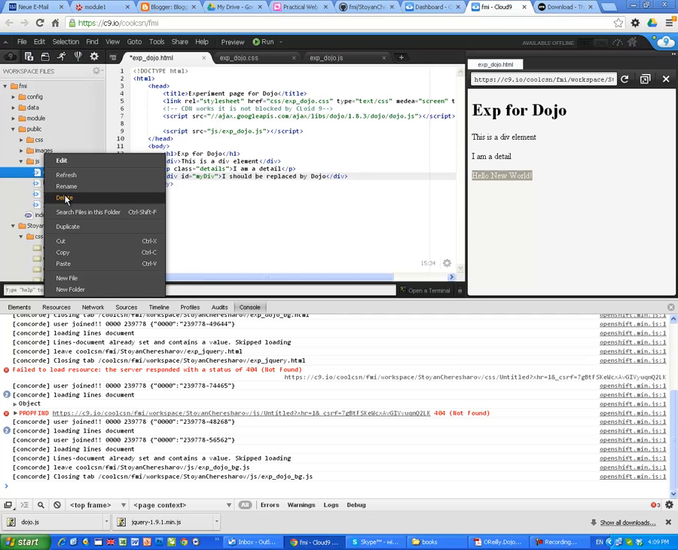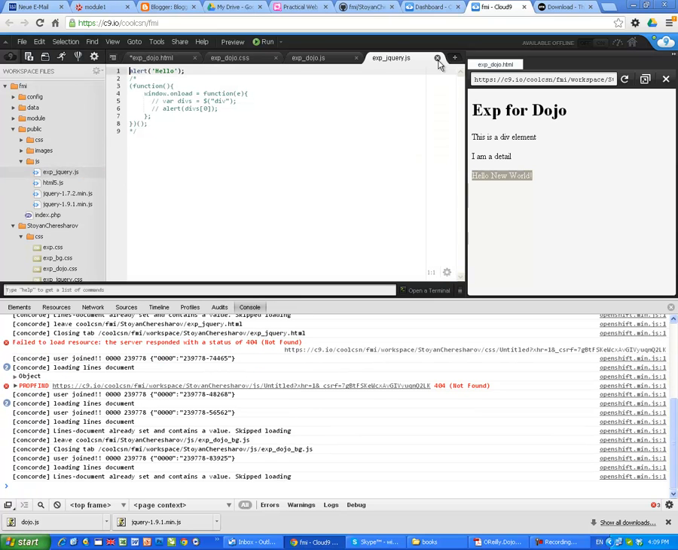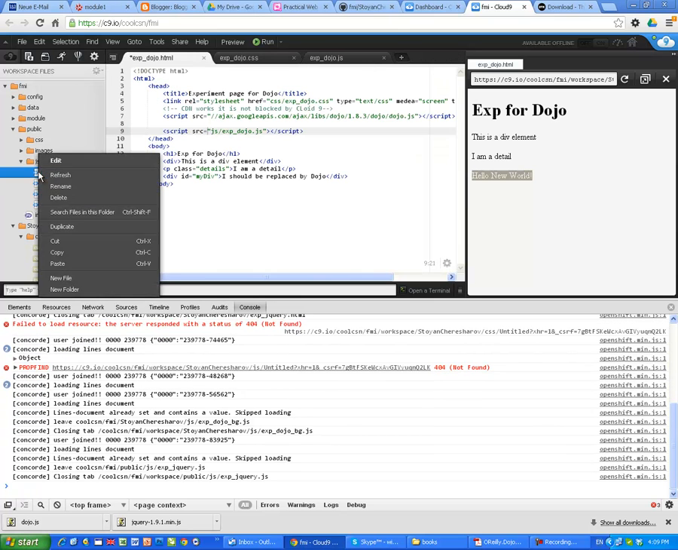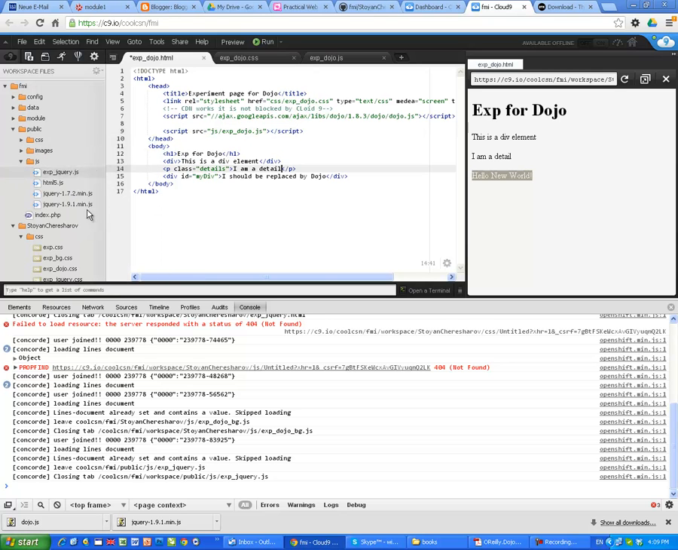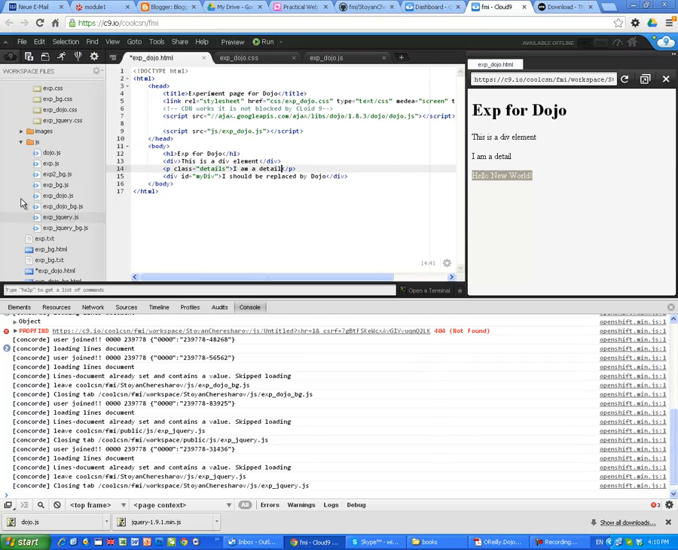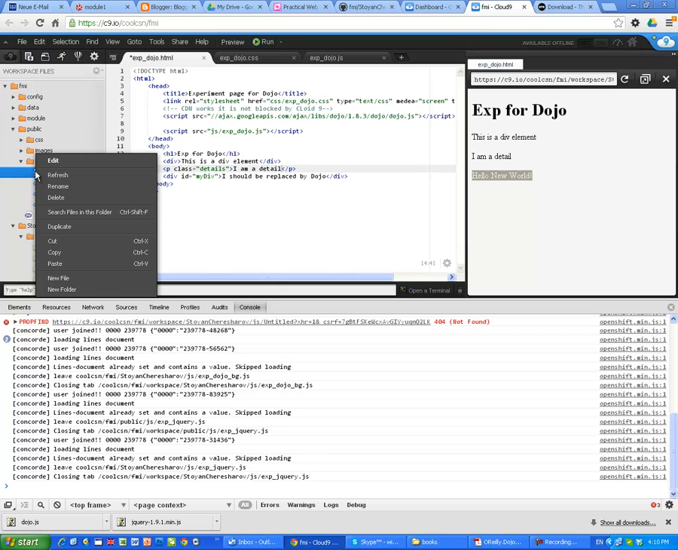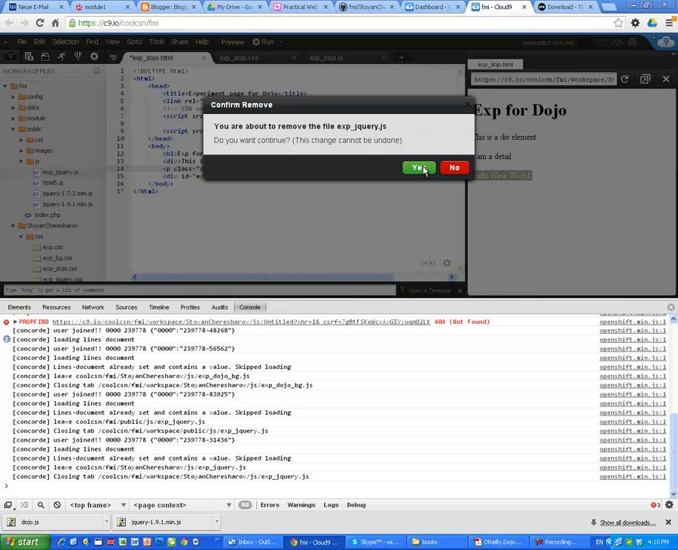Let me make sure that I don't need it. Yeah, I don't. I should have the same file here down in the jQuery experiment. Yep. Let me look at here. Yes, this is the right file. And here in public we don't need this file, so I will say delete. To remove the extra, do you want to continue? This change cannot be undone. Yes, of course.